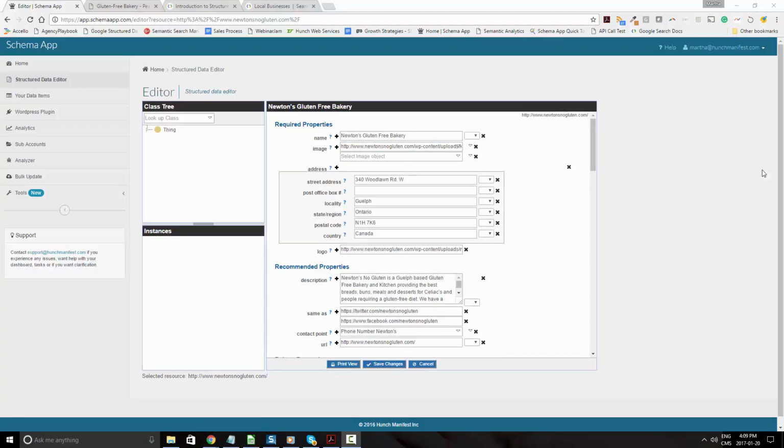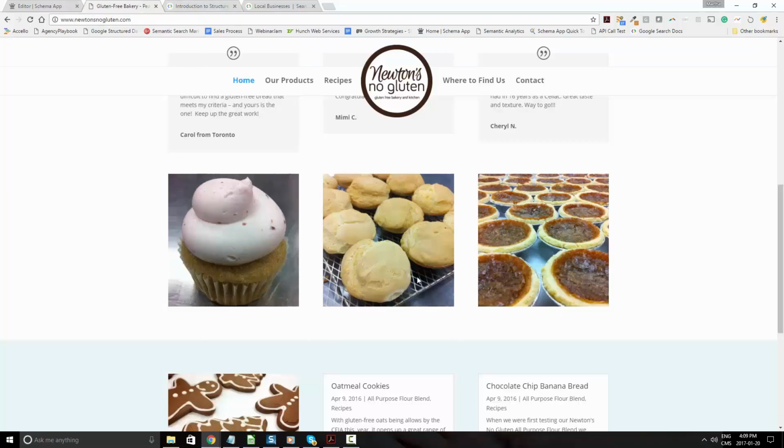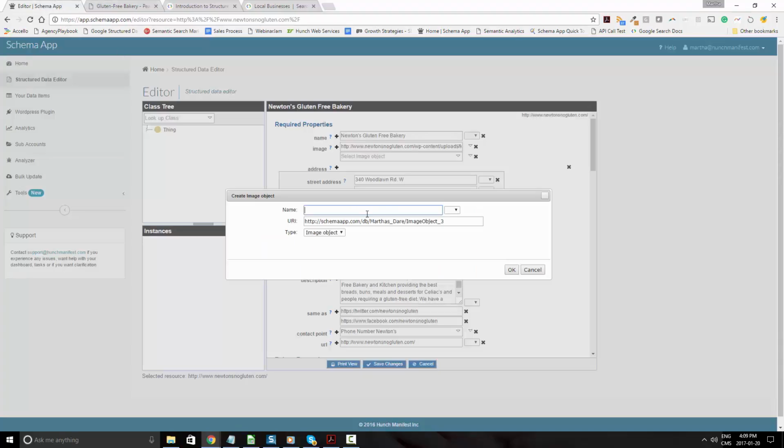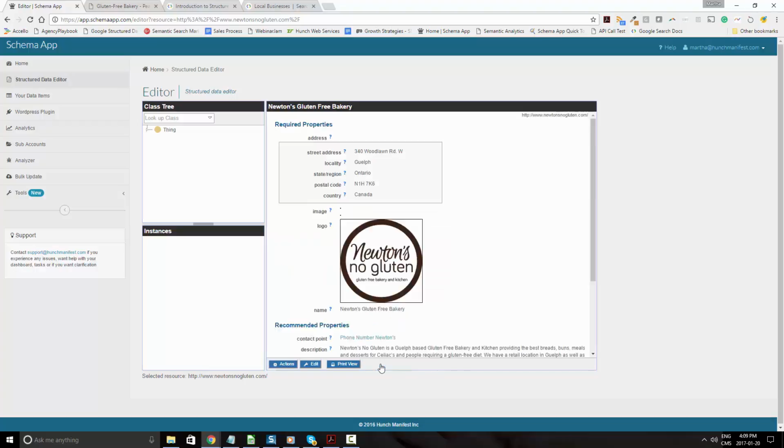The other option is to go ahead and actually create an image object. So this is where we can actually define that it is an image. So what we're going to do is call this, let's see what the next picture is on here. Oh, tarts. So we'll copy the address. We'll call it tarts. And we'll put in the URL here for the image. And then we'll click on OK. And then I'll go ahead and click Save.